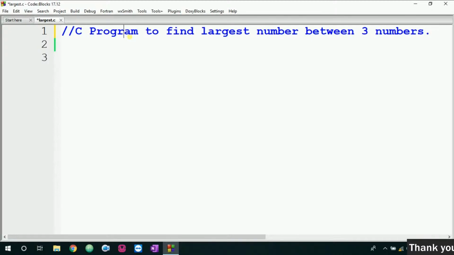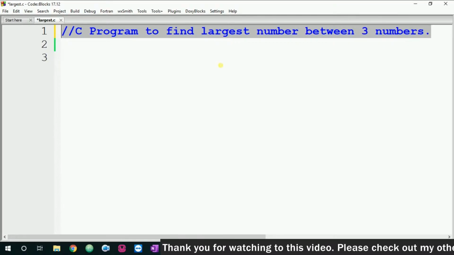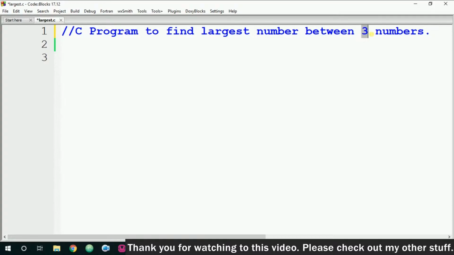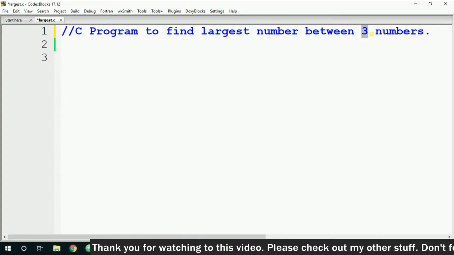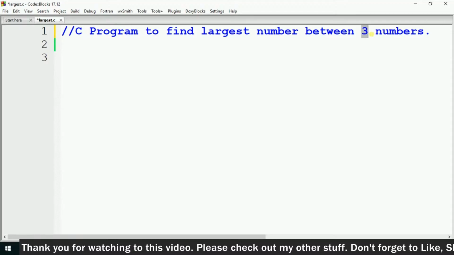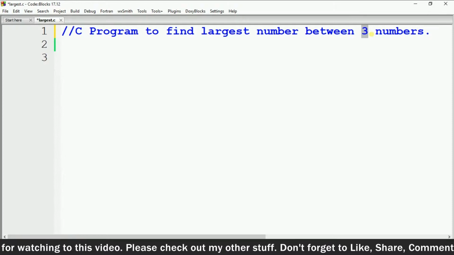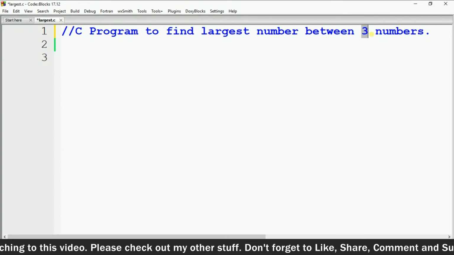In this video we are going to see how to write a simple C program to find the largest number between three numbers. In the last video we saw how to write a simple C program to find the largest number between two numbers. I am making a separate video for the comparison of three numbers because of the difference in logic. When we compare two numbers we use one logic, and when we compare three numbers we have to use some different logic. That's why I am making a separate video. So let's see how to do this.